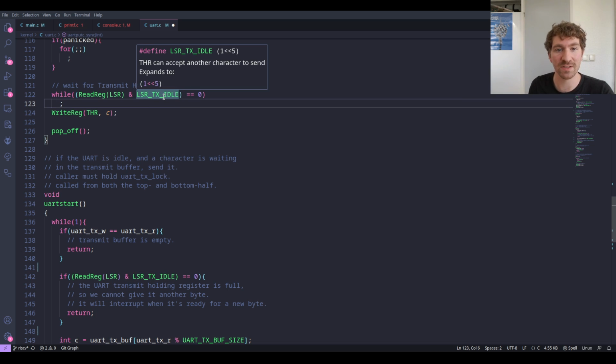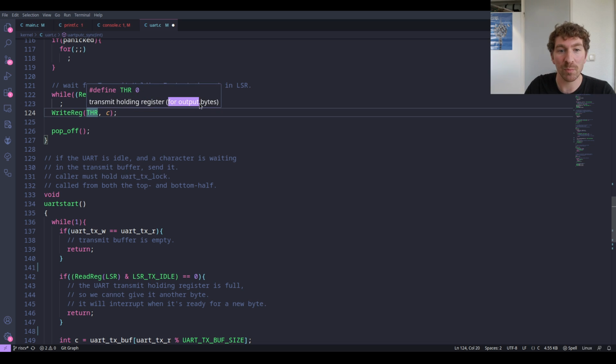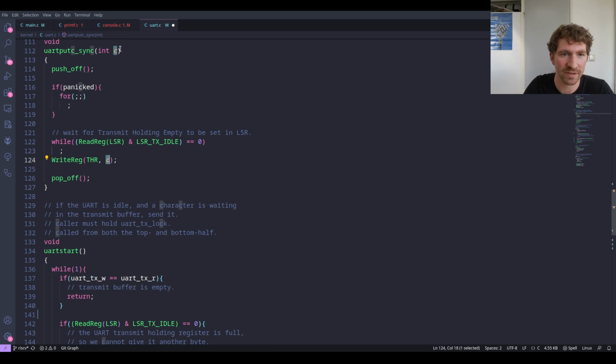So transmit is it idle? Are we able to transmit? And while we read that and that bit is not true, basically while transmit is not idle, we're transmitting something, we're just going to spin in a while loop. And as soon as that becomes true, like we are idle, then we go and write to the register that is the transmit holding register. And that is where we put our output bytes. So every time we write to the transmit holding register, we're trying to ship out a byte from the UART. And we're writing out the byte, the integer here, the C, that we've put in there.